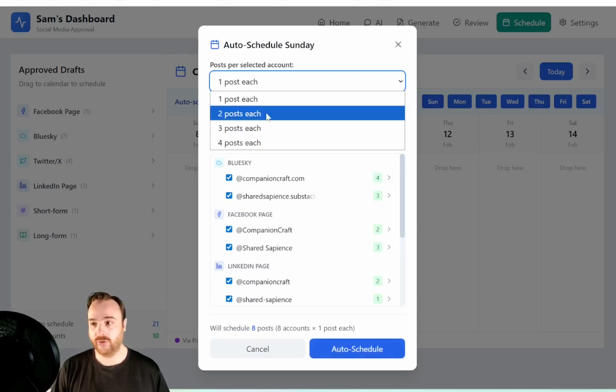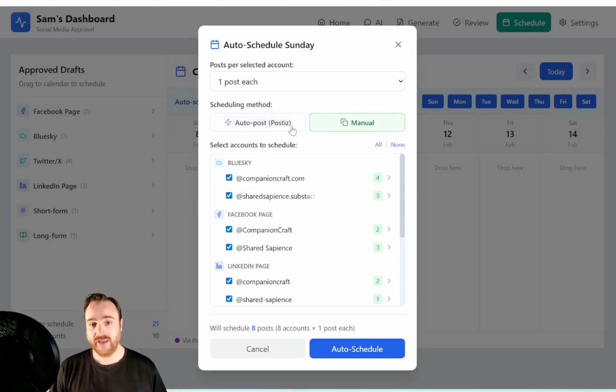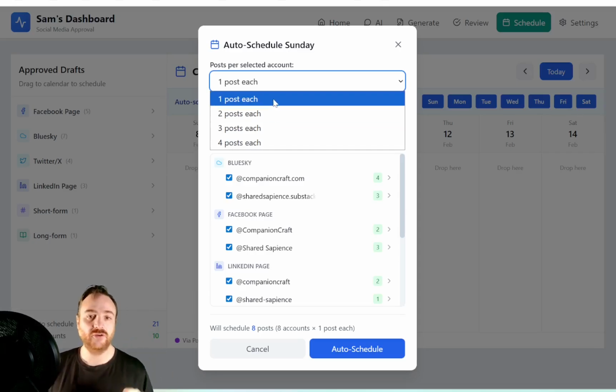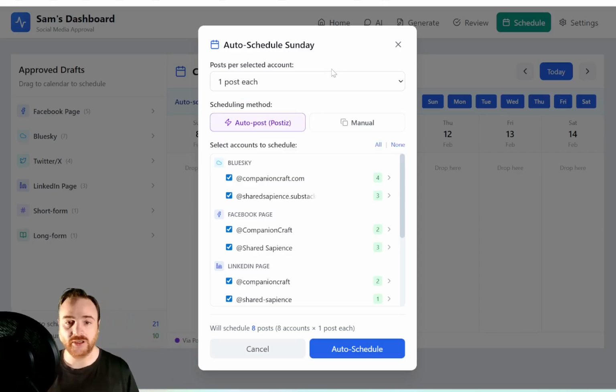I can schedule more than one post at a time if I want to do multiple posts in a day. I can do that. That's not a problem. Again, I can switch from manual to auto. If I do multiple posts, again, I just have to remind you that you do have that limit from Posties. If you're doing that, you may just have to do one at a time. Again, 30 different posts per hour can go through Posties.